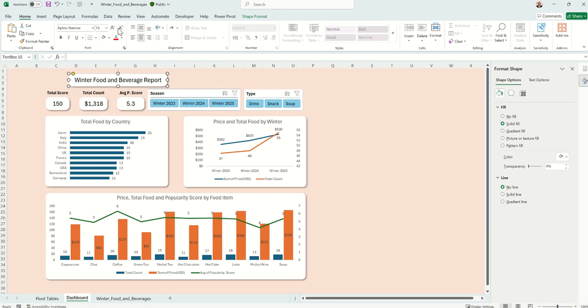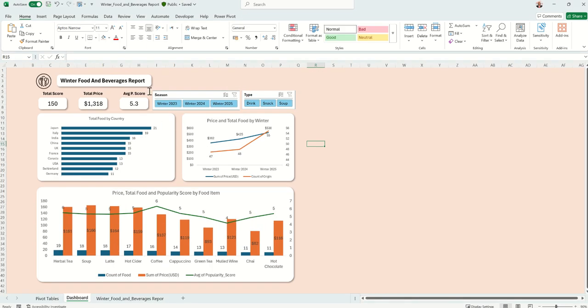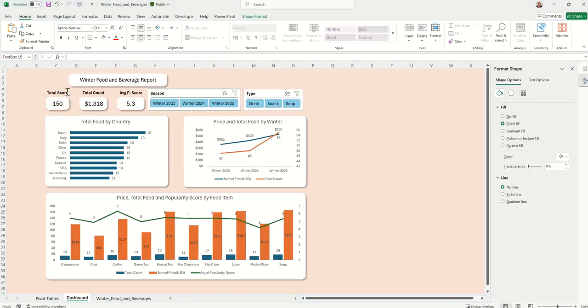A little bit smaller. Okay. So let's see the way we'll design this. Okay, close to this side, because you need to get the alignment right. Then let's make it bold. Good. And Winter Report. Okay, it has to be on one line.